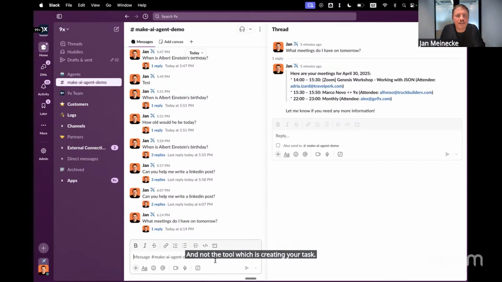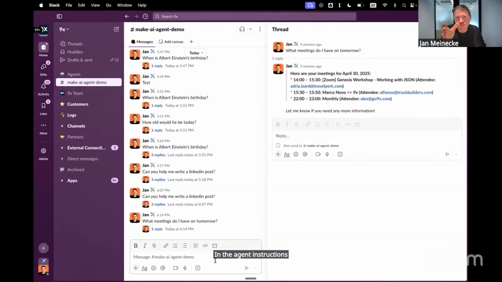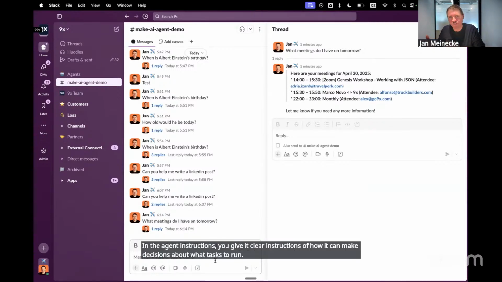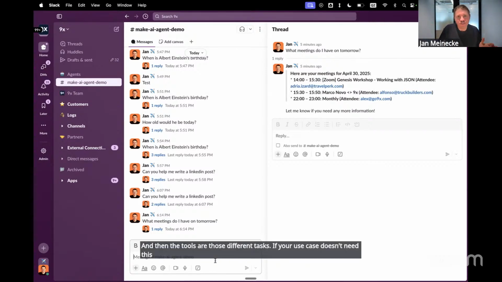And so you should only use an agent when you need it to decide what task to do. That's really the definition of the agent, this autonomy. In the agent instructions, you give it clear instructions of how it can make decisions about what task to run, and then the tools are those different tasks. If your use case doesn't need this decision making, then just create the tool itself, which is what the Assistants API is with ChatGPT. Perfect. Thanks.